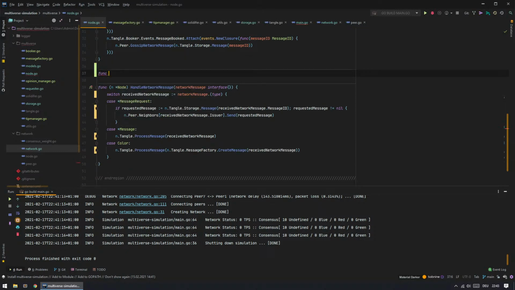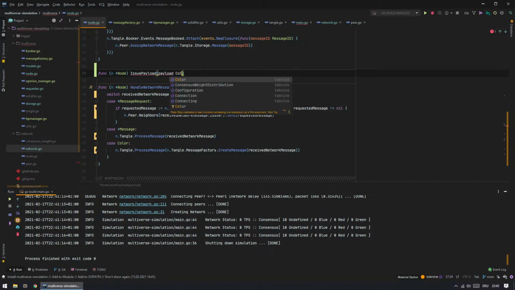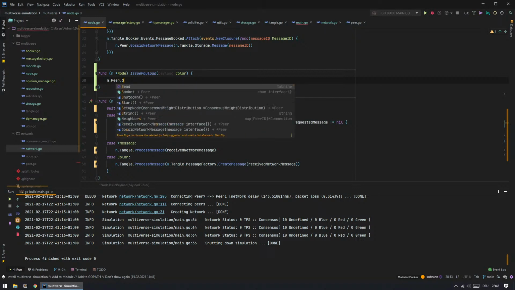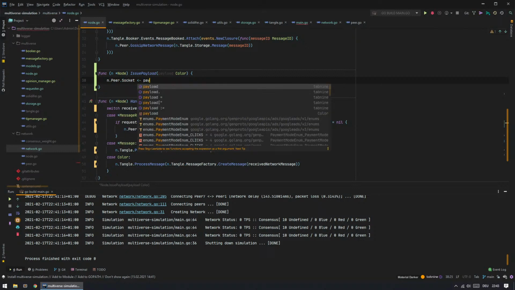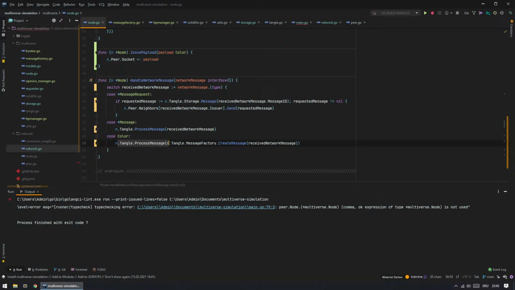It's really simple, right? We just have n node issue payload is a color, and then we just inject that into our socket, and then it will be handled by the network message, and if it is a color, it will be processed by the message. It will create a message and issue this.